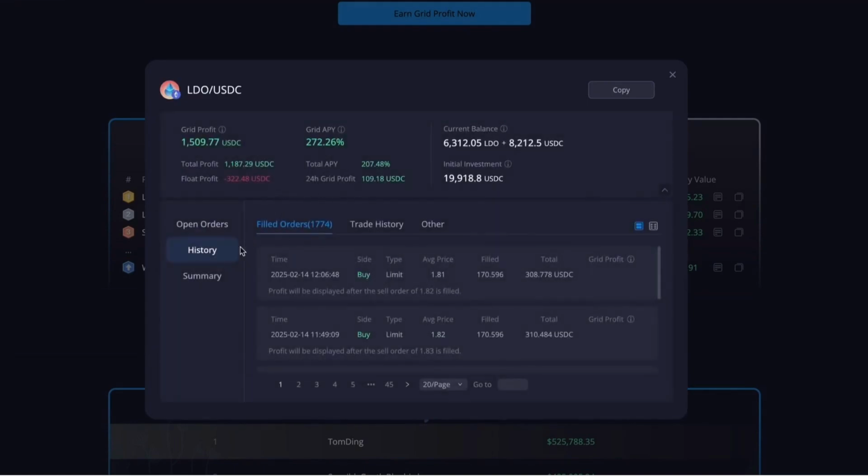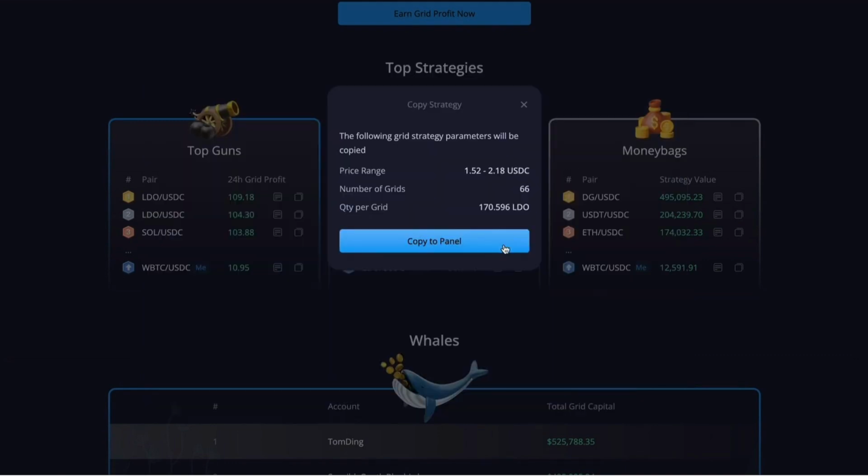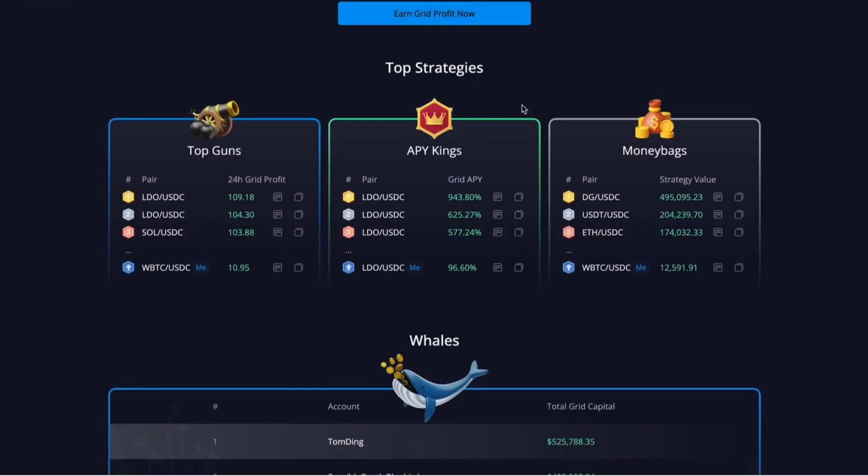If you want to copy this strategy, just click Copy, and then Copy to Panel, and you can immediately start using the top-ranked strategy. At the bottom of the leaderboard, you will find your best performing strategy among your active grid strategies. This allows you to compare and identify the gap between you and the top performing strategies.